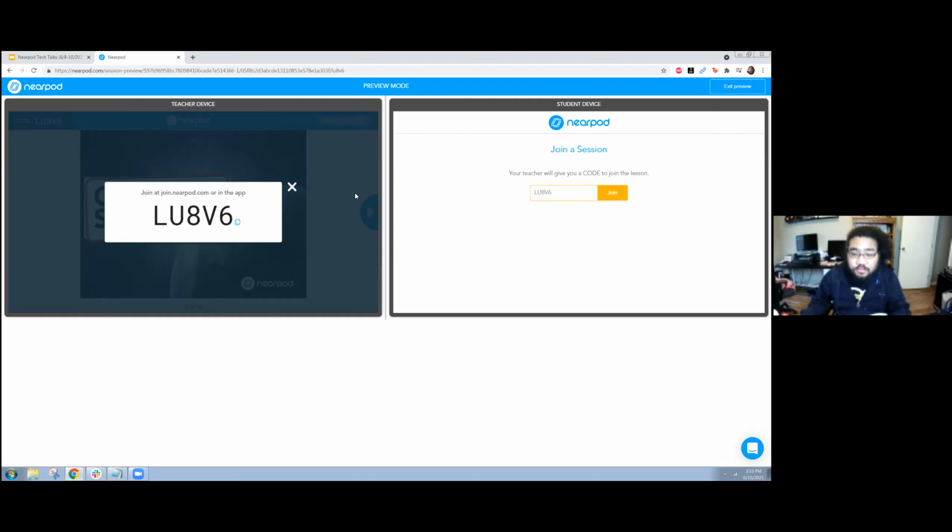So this is displaying two views here. On the left-hand side is a teacher device. This would be like a computer, but you could also use a tablet as well. And on the right-hand side is a student device, basically anything that has a browser attached to it. You can take advantage of that.